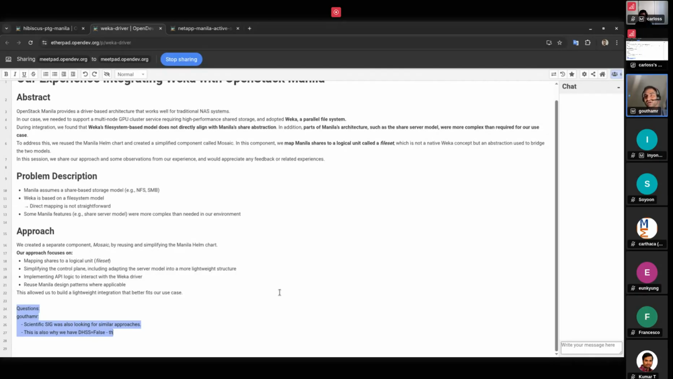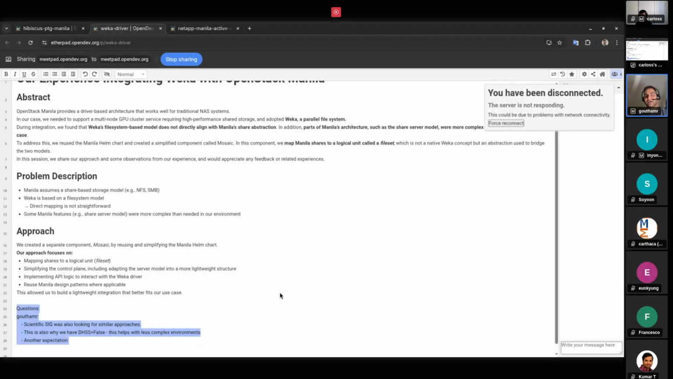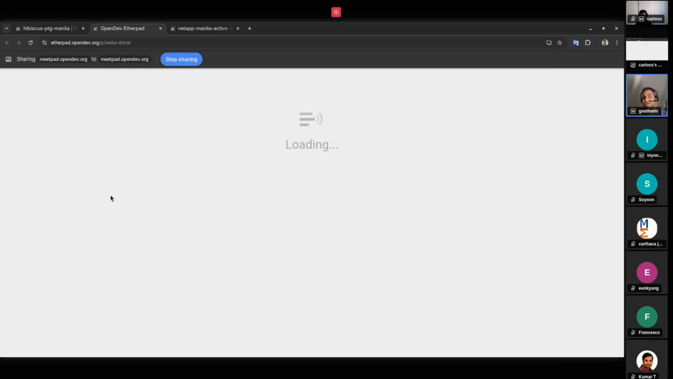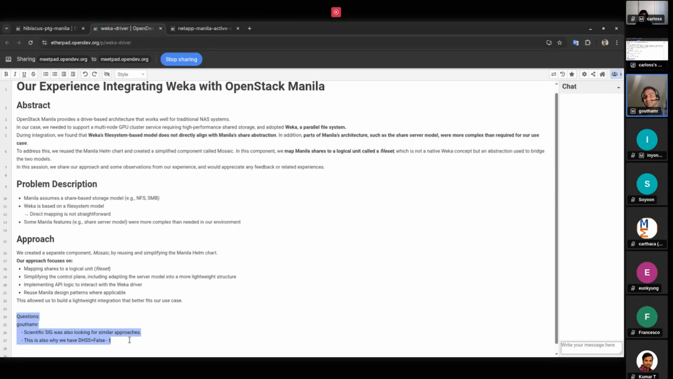So this sounds a lot like that. An example of that is the CephFS driver. It is a DHSS false driver. It does not support share servers. And in terms of other expectations, one of them I was going to ask you is, are you using the native WekaFS protocol? Is that the thing that's currently being used by you guys?